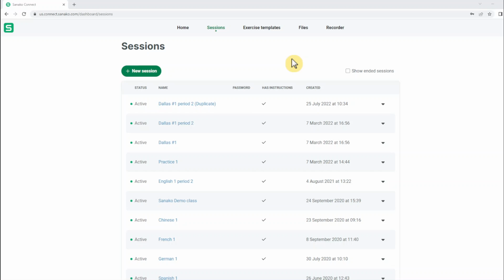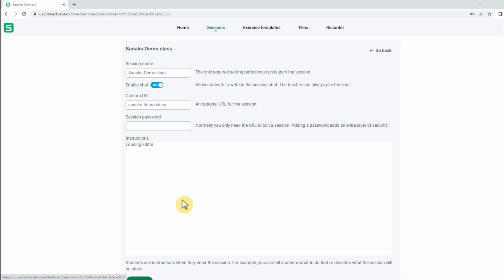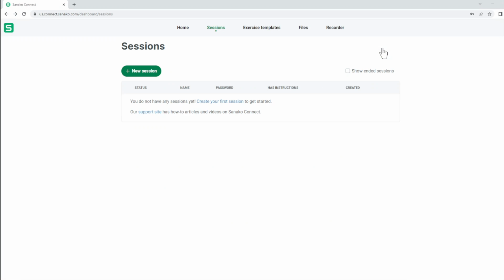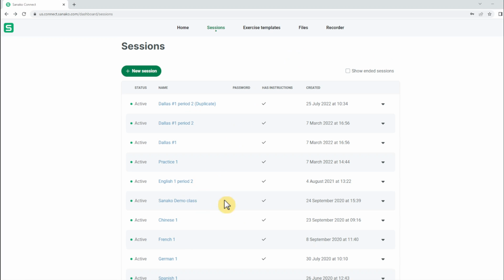Okay, so now we are going to enter into one of the sessions, and I'm going to show you the elements of what that looks like. So let's go into this Sanico demo class. Now, a lot of times you may say, okay, that's where I want to go. So you click on it. Okay, so that's not it. That just shows you the class, that session information. So that's a common mistake. So the way to get into the session is this drop-down menu right here where you hit Join Session.